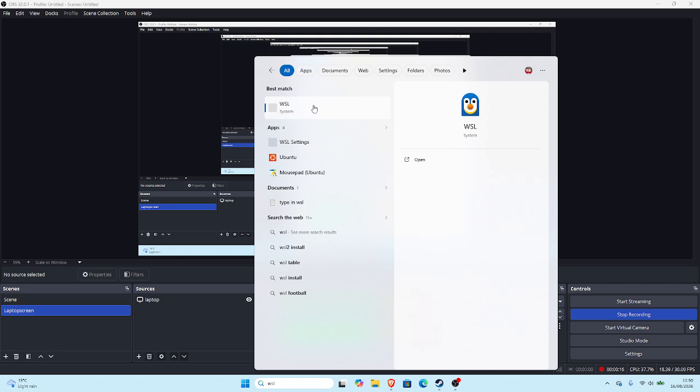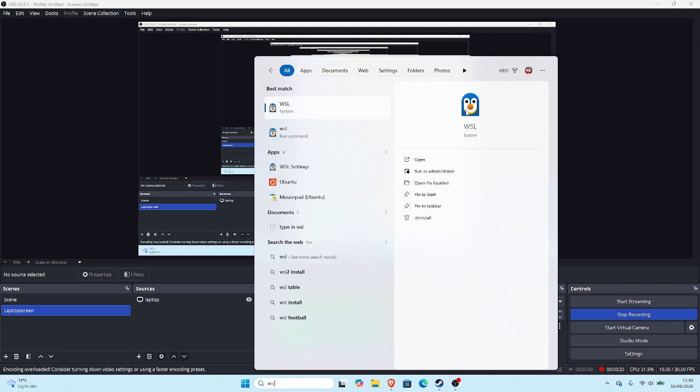Make sure that it has this type of icon. If it has the Linux logo, the Tux logo, it means that the Windows Subsystem for Linux is not installed. Make sure it has the other things such as Ubuntu, WSL settings, and the small and the capital WSL. If capital WSL is the only thing here and it has a Linux logo, it means it's not installed. When you run it, it'll say you need to install it.